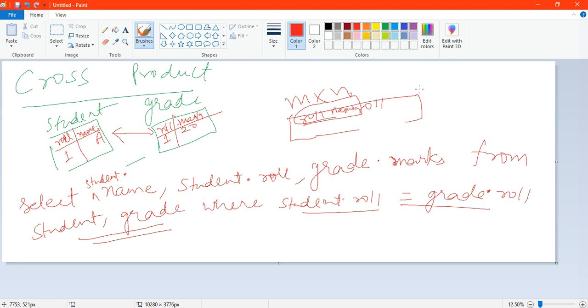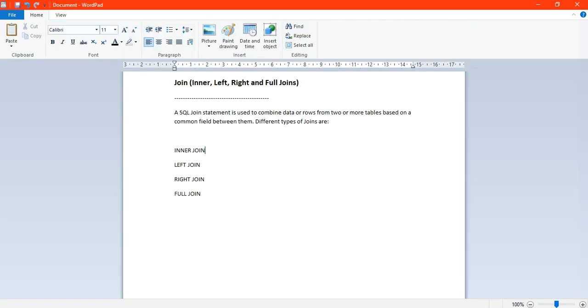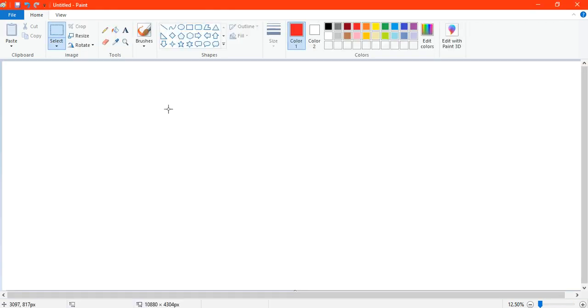Now start with join. So the first thing that we have, let's go to the Word document, is inner join. I hope it is clear till here. The first thing is inner join.